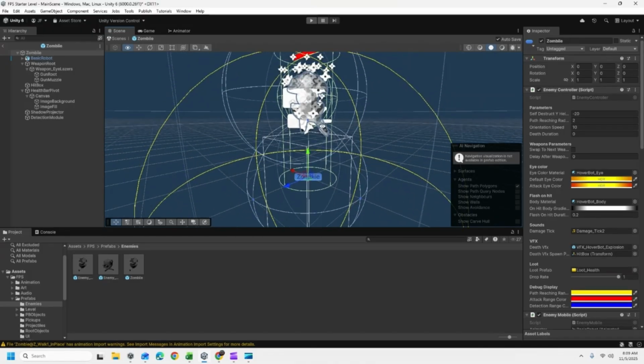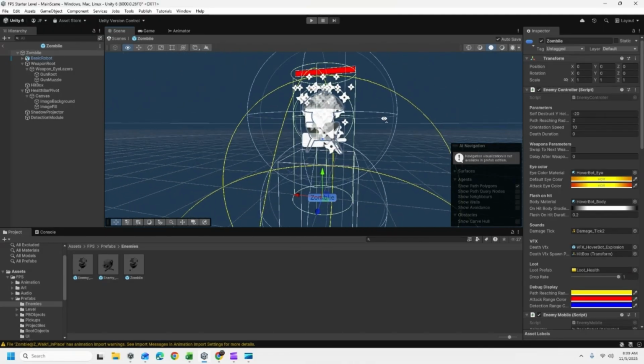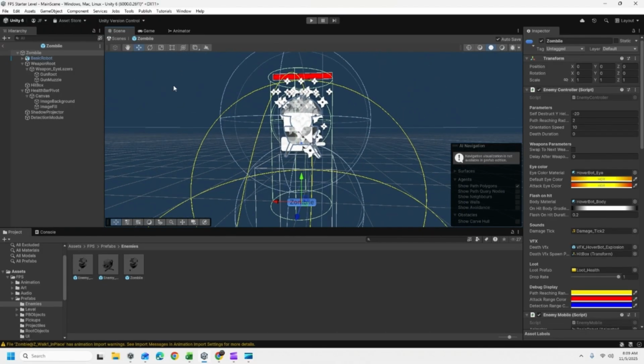Okay. So I am going to change this. I'm going to bring in my zombie prefab. We're going to go to that folder that we had imported. We're going to go here to prefabs and there's three zombies. I'm going to just bring in this one. I'm just going to click and drag it.